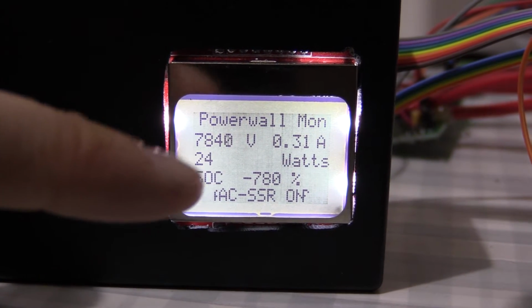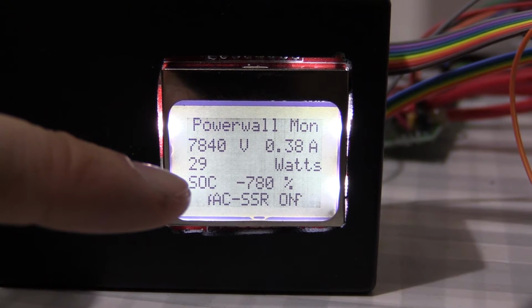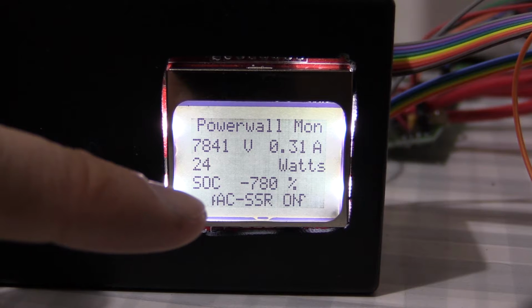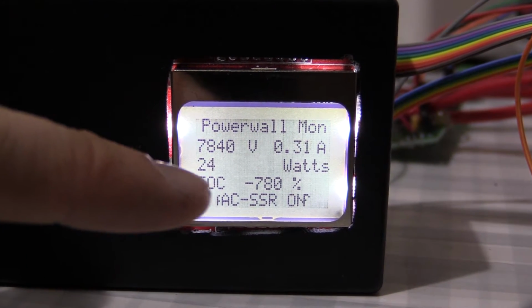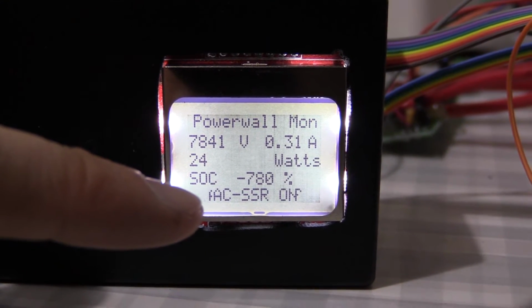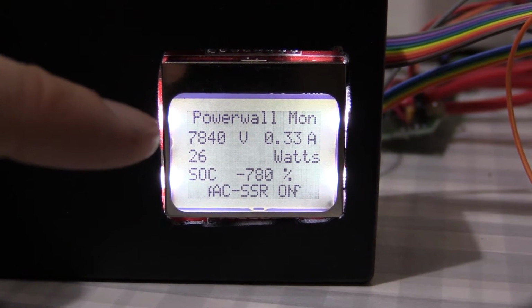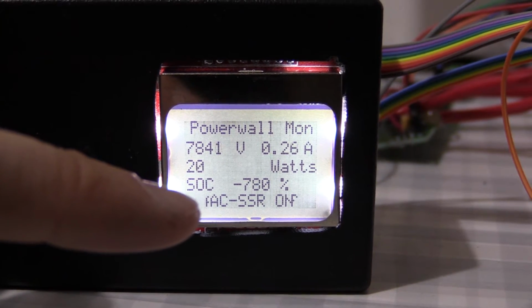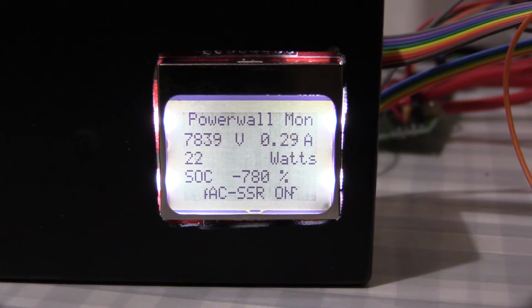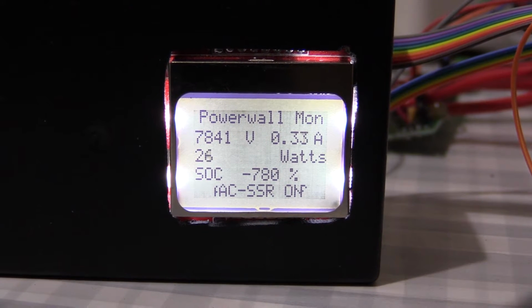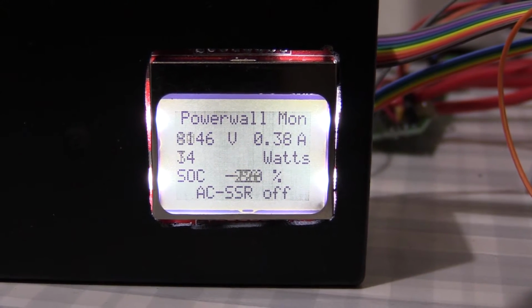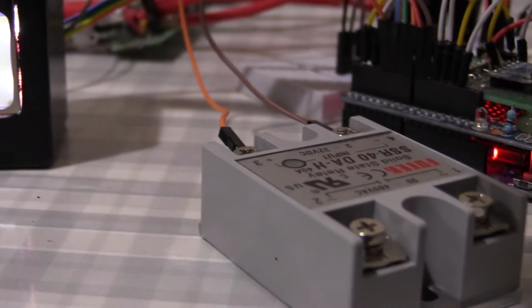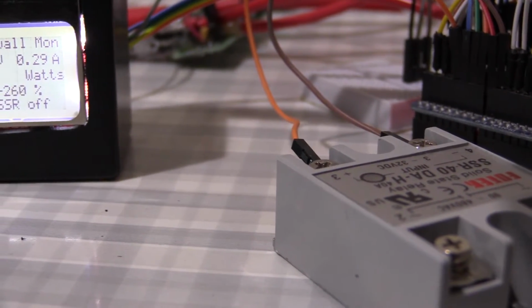The numbers on that line itself aren't clearing, so there's some old data on there, like that A before the AC part. So I need to fix that. Small changes, but just in the code. But what we've really got is the voltage and the amps, the watts, state of charge, and then whether the AC SSR is either on or off. So if I just unplug that, you'll see that it turns off, and the little light there turned off as well.